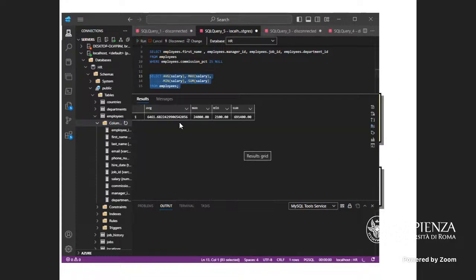Okay, so what we can see is the average salary, the person who earns the highest, the minimum salary, and the sum of all the salaries, everybody. So these are what these functions do, really.